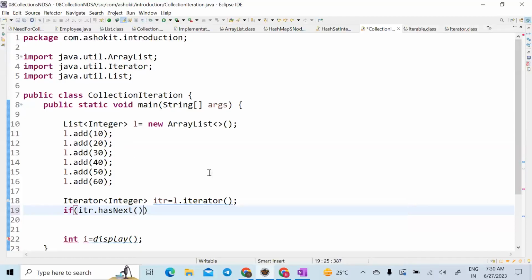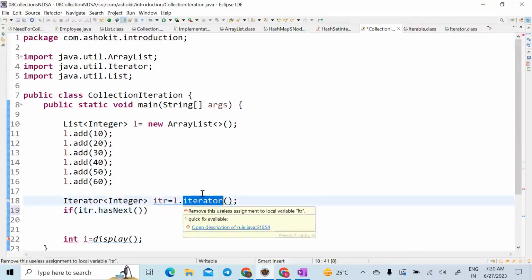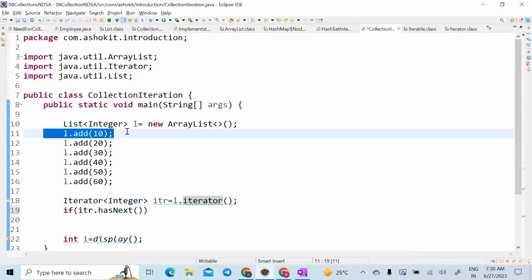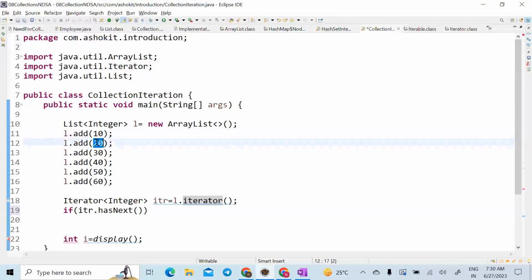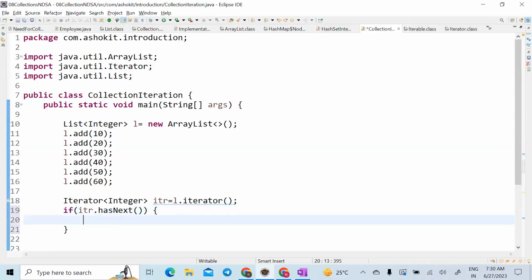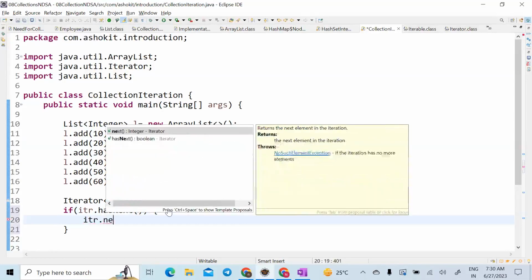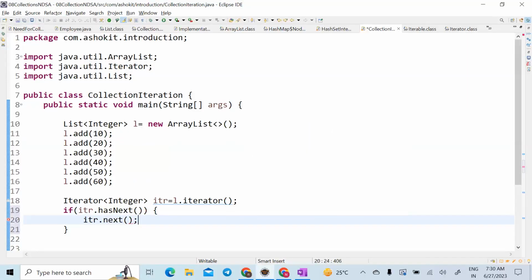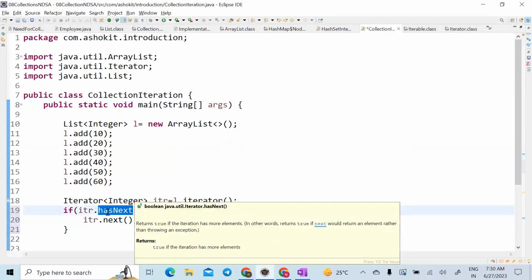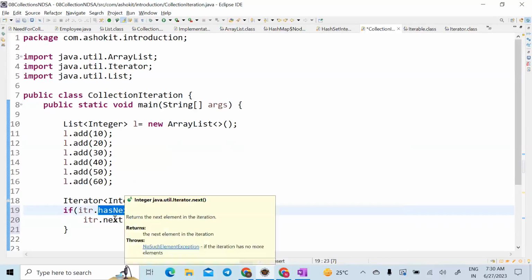Whenever we start an iterator, first it will hold the first position, because array list is ordered, insertion order. First it will hold 10. Do you have a next element? Yes. Then it will return true. Whenever it returns true, how do you get that element? By using the next method. It returns the next element in the iteration. So the hasNext method returns true if there is a next element. The next method will give you the element.